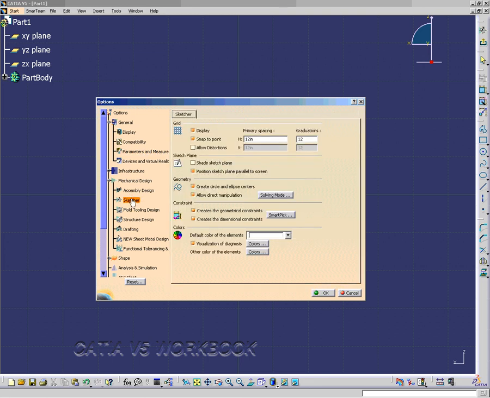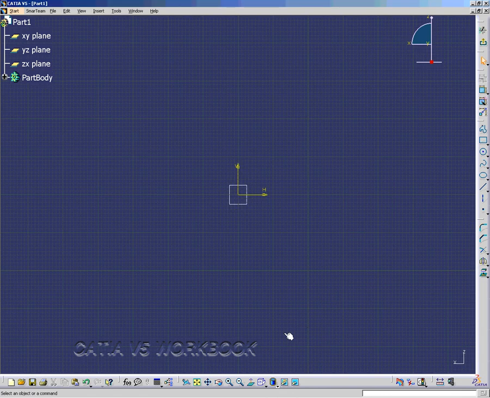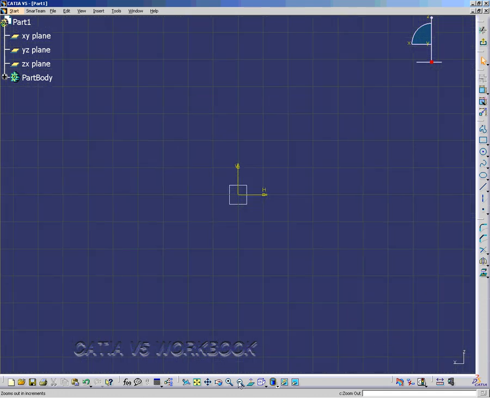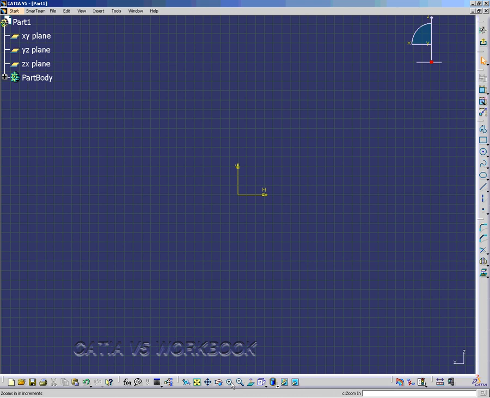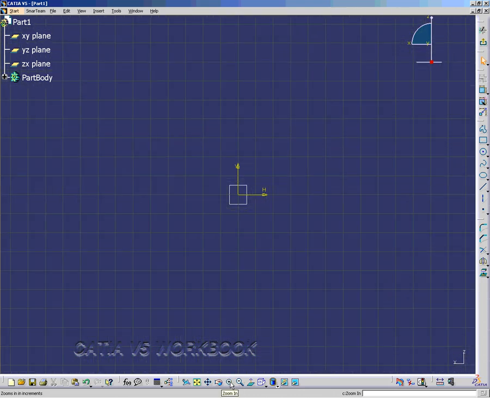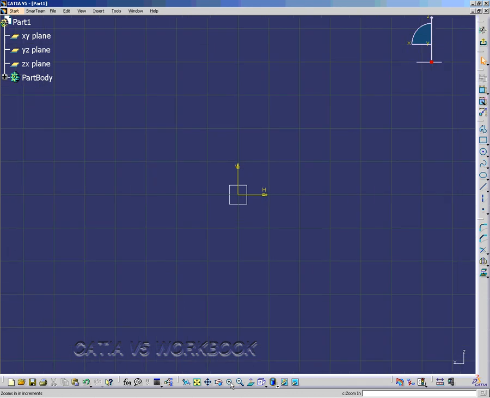length. Go back to Sketcher. Now our primary spaces are in inches. I'm going to change this to 1 inch, and I'm going to put the graduations to 10. So we're going to have 10 graduations per inch. Click OK, and we're going to zoom in. Actually, let's zoom out, and now let's zoom in to show you the difference with the graduations.